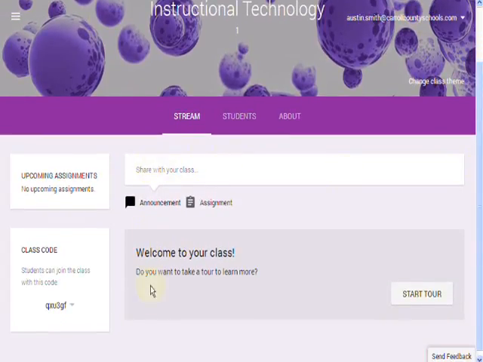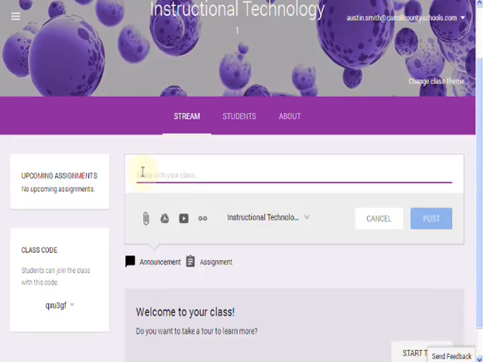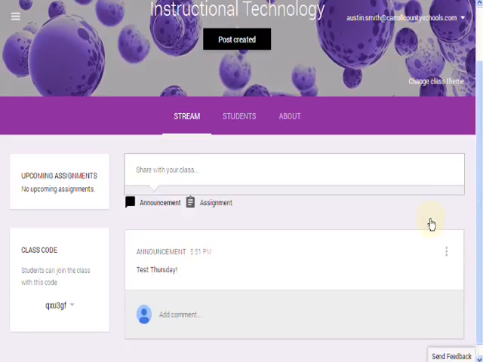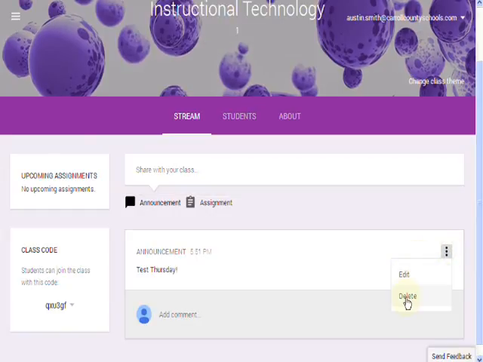What that does is it's a message board and anyone could post there. So if I have an announcement for my class, right now I'm on announcement, I can go ahead and type it in. I can tell them that there's going to be a test on Thursday, and then I can post that. Everyone in the class will get that, and as you can see, if I click on this button to the right of my post, I have the option to edit and delete that. Go ahead and note that you'll also have the option to delete any of your students' posts that you find inappropriate.